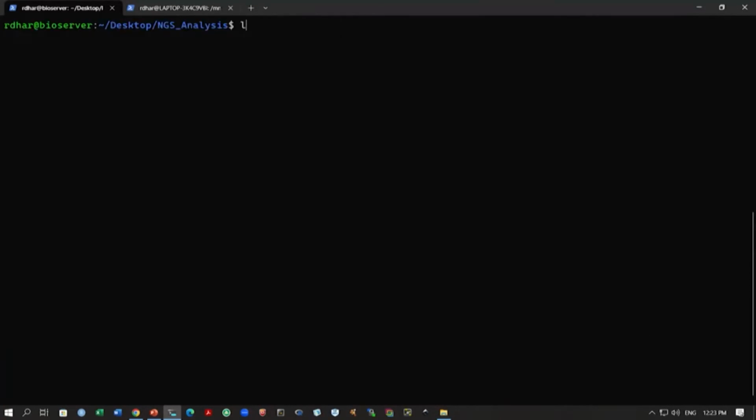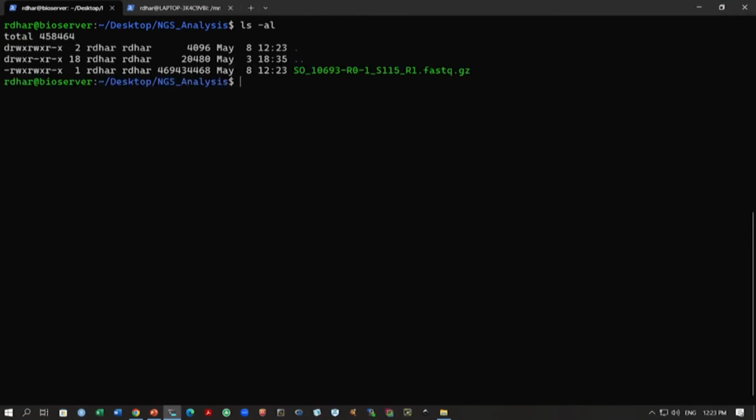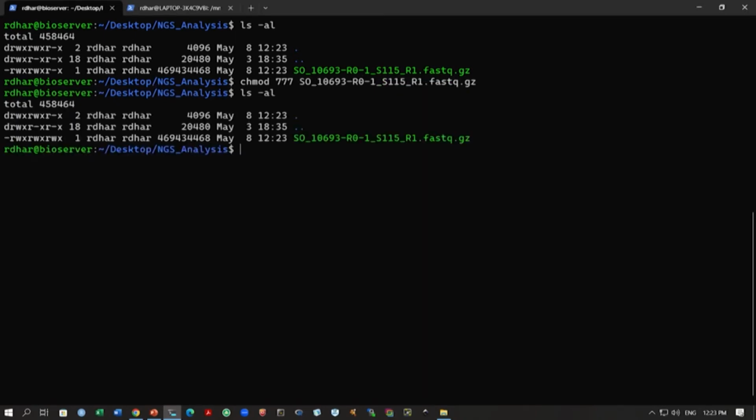We can check what the permission status is. Here you can see some of the permissions are not there, for example, the write permission. For others we do not have write permission here. Let us try and see if we can change this. Let us say 777. We are giving read, write and execute permission to everyone. We run this and see if it has changed.